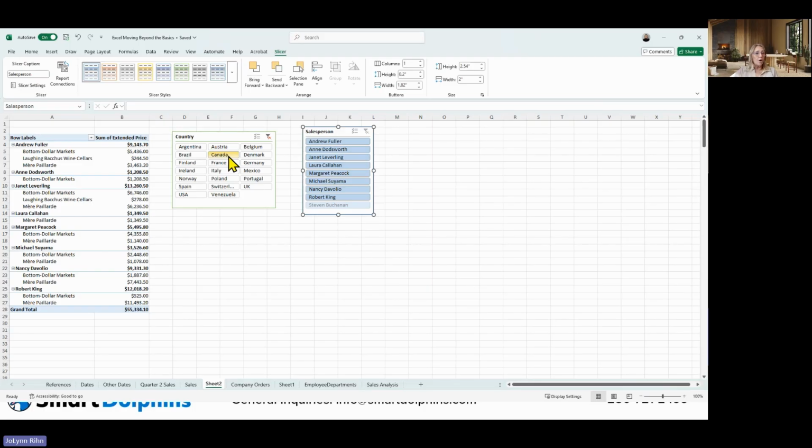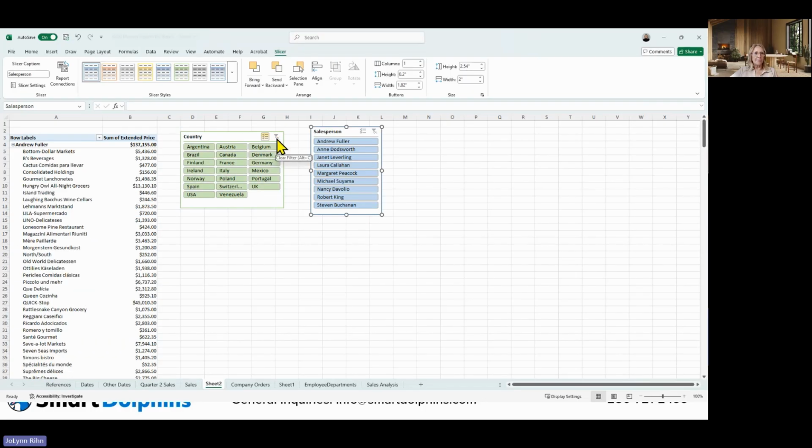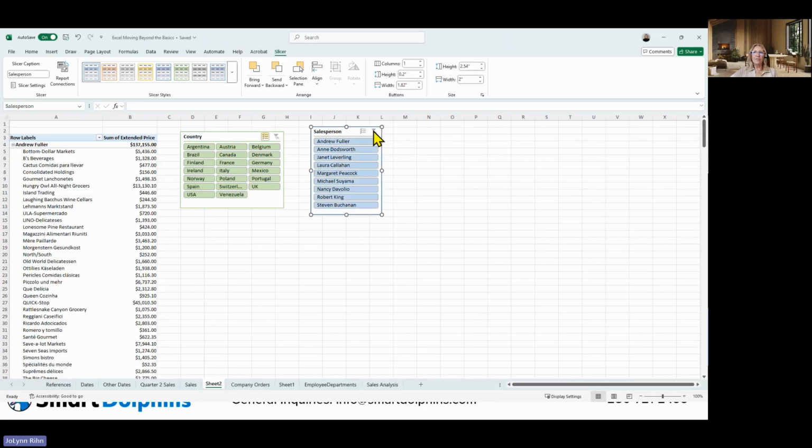Now, if I want to also see USA orders with Canada, I could go to the slicer for country, click this icon at the top right for multiple select. Now I can choose more than one country. If I click USA, it adds USA and Canada to the filter. If I go to the top right of the country and click this clear filter, it will bring all of the records back. If I just want a certain salesperson, I can click on the name from that slicer and see just a specific salesperson. Once again, I can clear the filter.